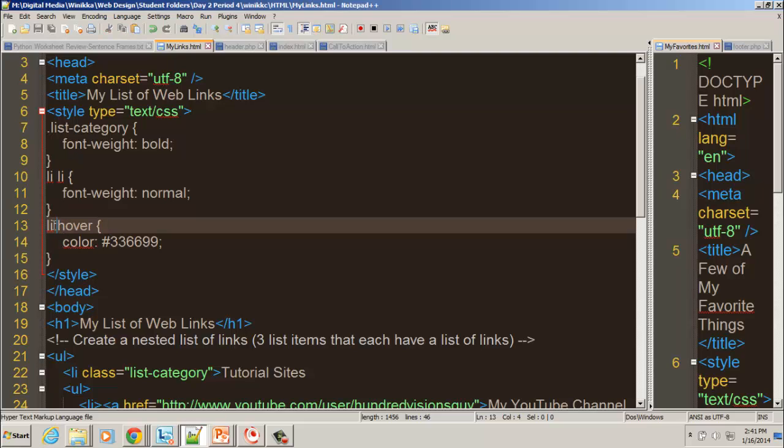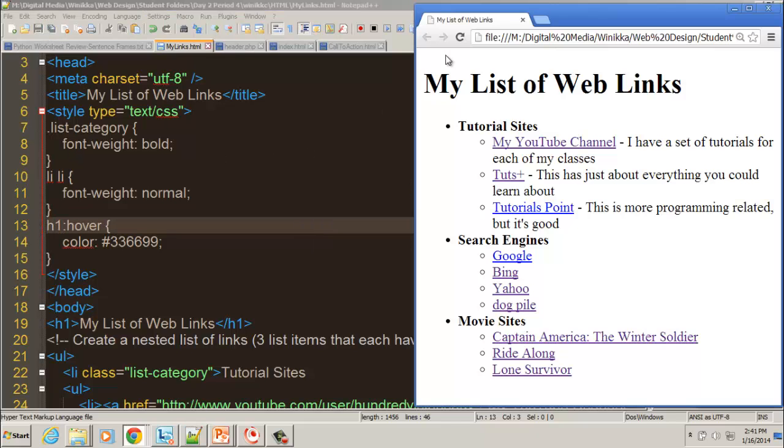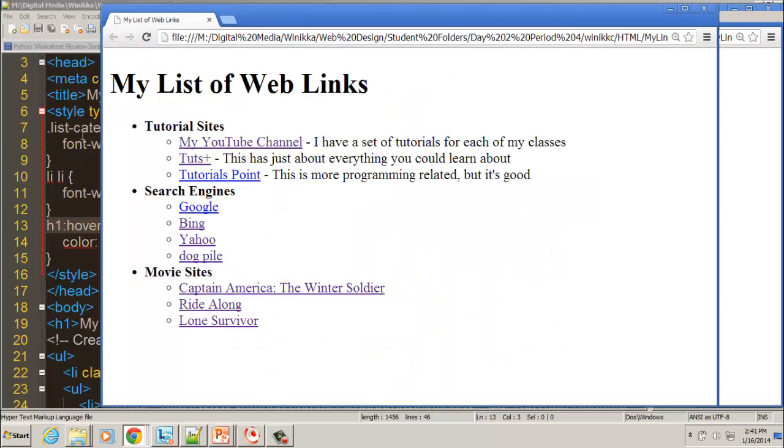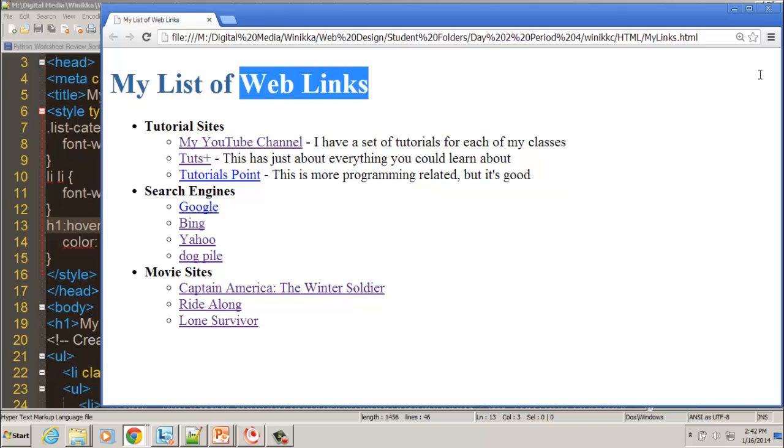So let's do it instead of list item. Let's do it as an H1 instead. Save our changes. Go back over. Hit refresh. And now when I hover over my header 1, it changes. Remember I told you how header 1s are block level tags? Watch this. If I'm hovering over on the right, it also gets the hover effect because this header 1 is as wide as the entire screen.